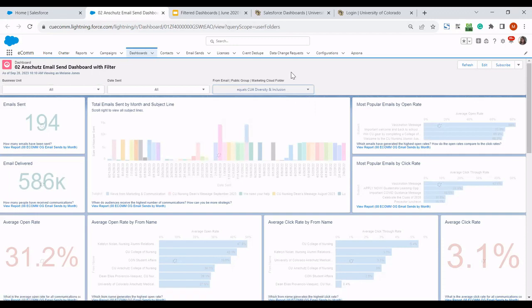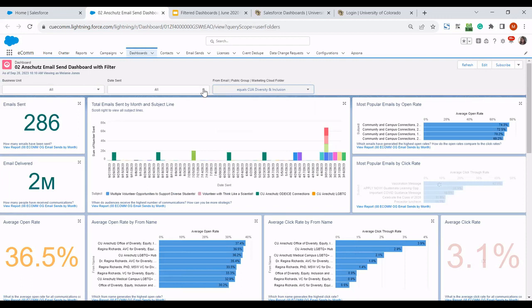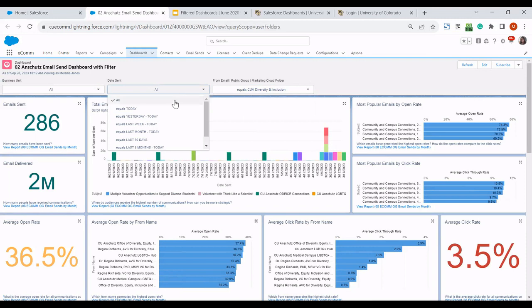So you are welcome or encouraged to apply these different filters. If you're wanting to look at the diversity and inclusion group emails, maybe you don't want to go back as far as their communications go, and you're more interested in the last 90 days.